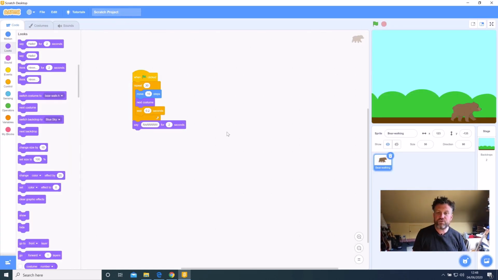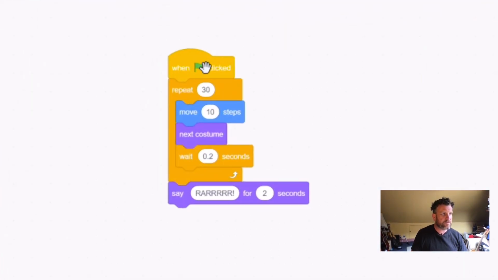So why don't you try out that program there? If you see that program, when the green flag is clicked, put a repeat block with 30, move 10 steps, change costume, wait 0.2 seconds, and then outside the repeat block, say rawr for 2 seconds. Why don't you have a go at that and try and build a bear that walks across the screen?